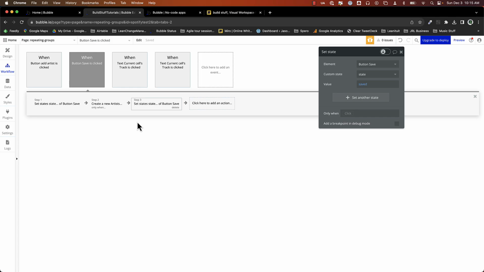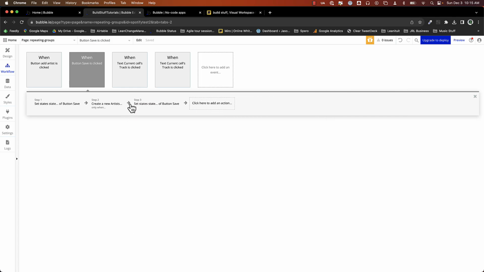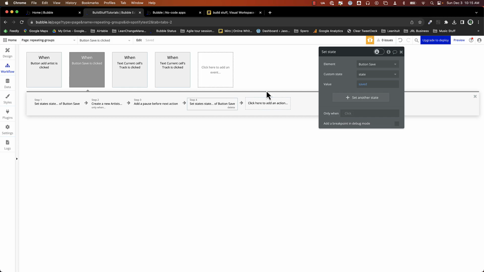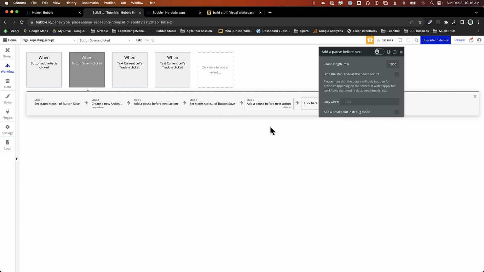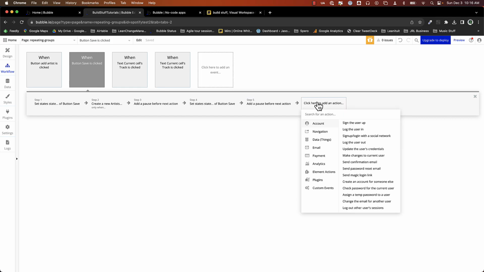So what I'm going to do to magnify this so you can actually see it on screen is add a little pause in here. Pause before the next action. I'm going to pause it for 2 seconds just so you can see the actual button change. So it's going to change that to saved. Then I'm going to add another pause here because I want to reset that button so they can actually click on it again.